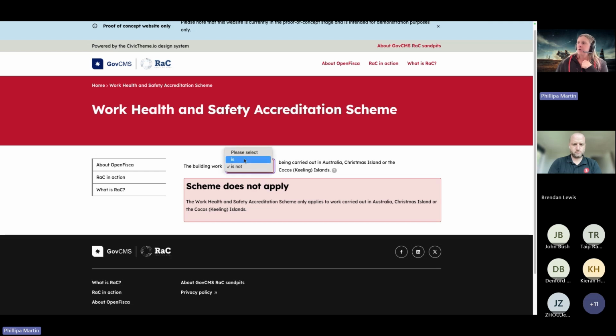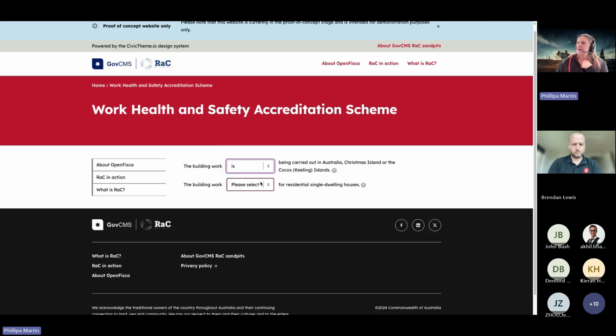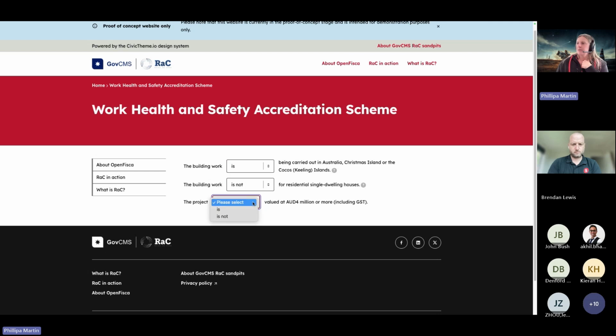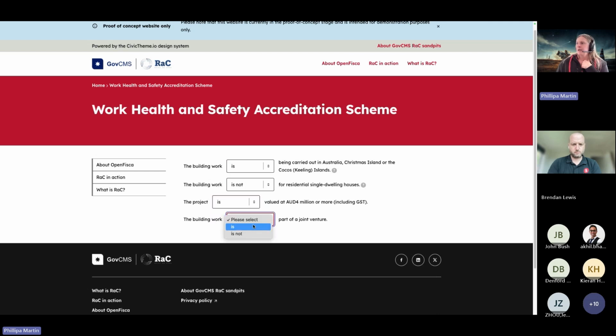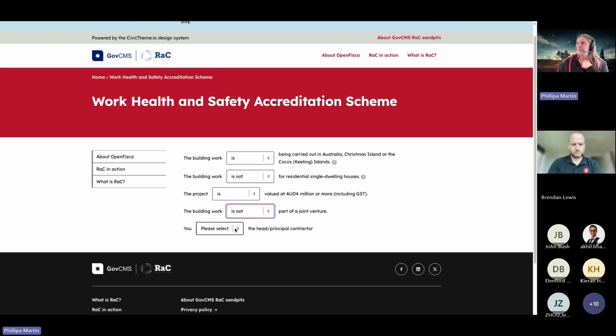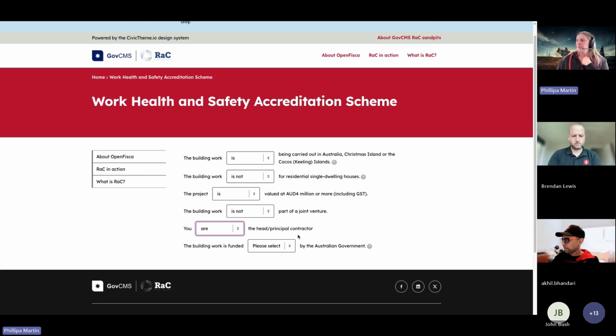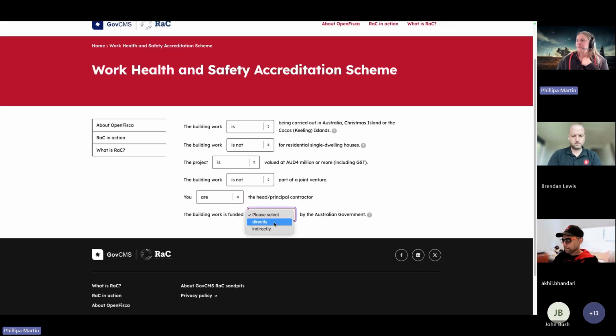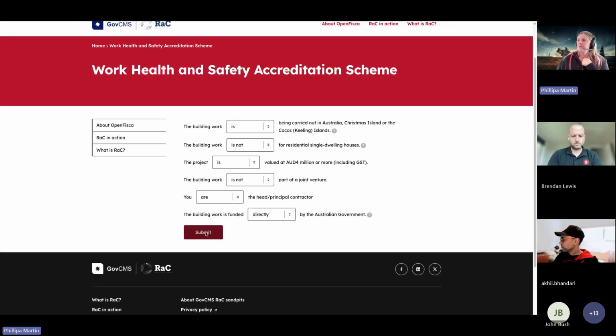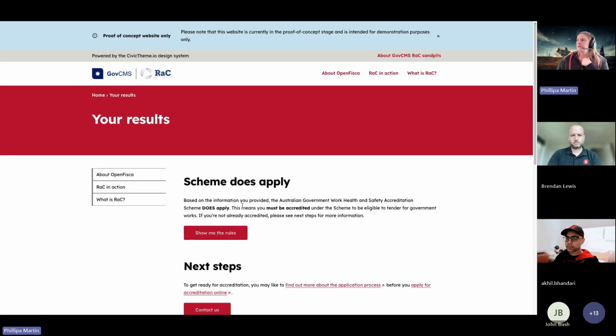Let's say yes, building work is being carried out in Australia. It's not for a residential single dwelling house. The project is valued at 4 million or more. It is not part of a joint venture. They are the head or principal contractor and the work is being funded by the Australian government. And then it will tell them if they have to apply for this, if the scheme applies.